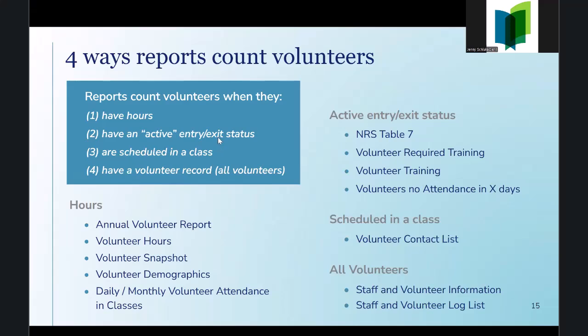Some reports will pull volunteers and display them based on whether they are considered active during the date range that you are running the report for. And that's this setup here. Mainly one report is going to run the list of volunteers based on whether they're currently scheduled in a class. And then finally, we have a couple of reports that will run for all your volunteers. And for one of these, I know for sure, you can filter whether you want to only look at those who are active or see every volunteer you've ever had in the world.